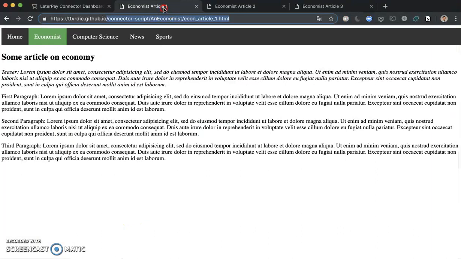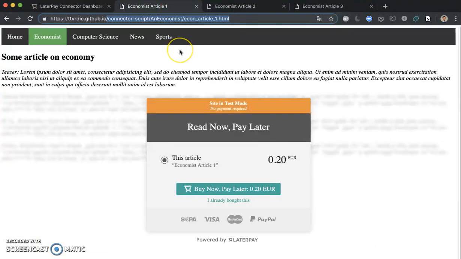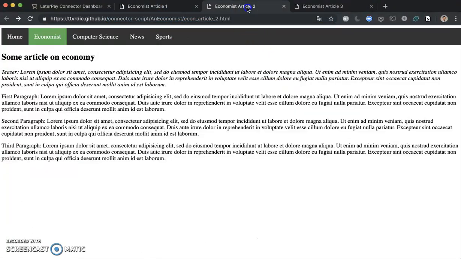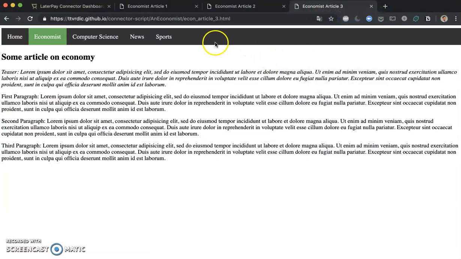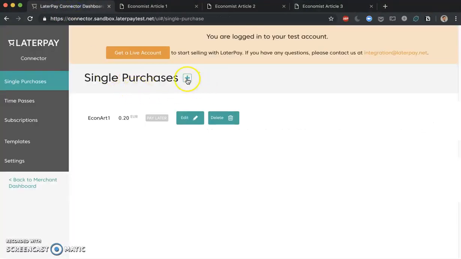Now let's go to our Economist article 1, let's reload it, and it works. We can see that this article is being sold for 20 cents. Economist article 2 is still visible, there is no paywall being shown, and that is of course for the reason that we did not add these URLs onto the list of URLs that are going to be behind the paywall. Let's do this, however, by separating it into individual single purchases.